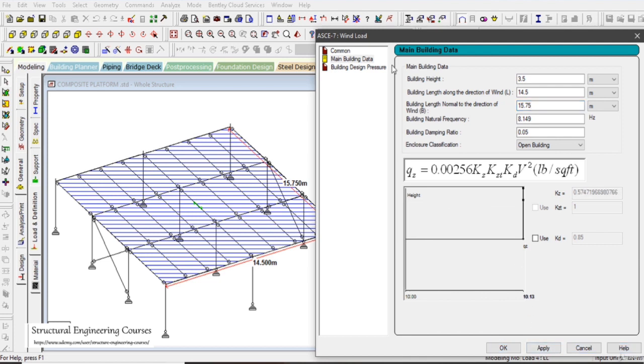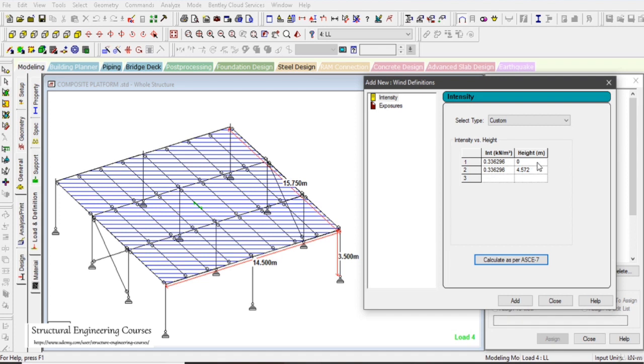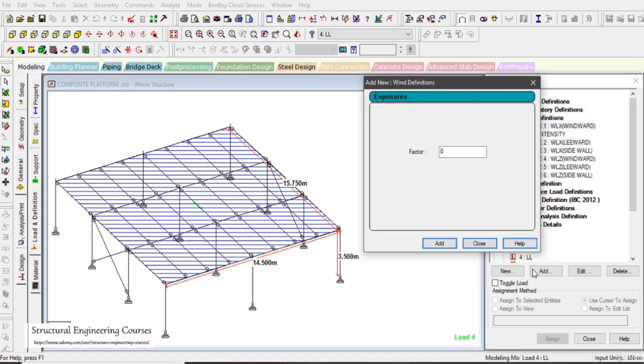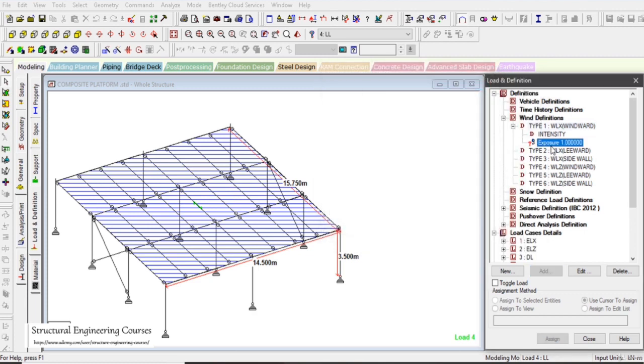So left click on apply, and the building design pressure for windward is approximately 7.024 pound per square foot. So left click on apply and OK. So this is basically the WLX windward, and then left click again on add here. We can assign to view. After that we can enter WLX leeward also.